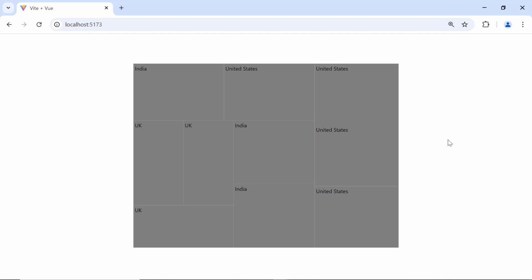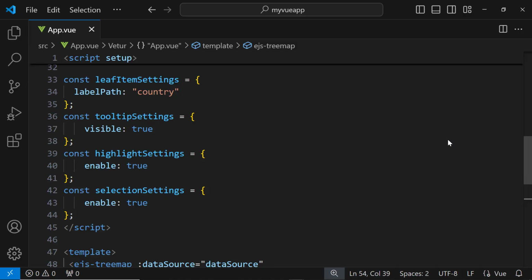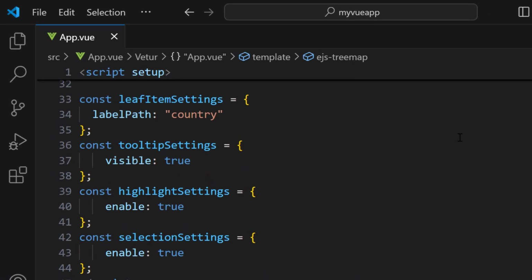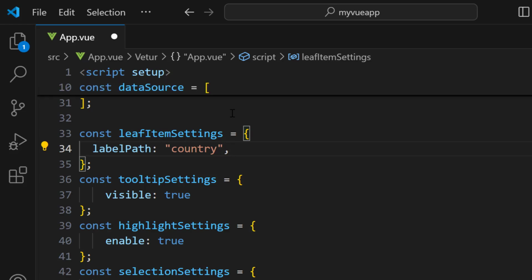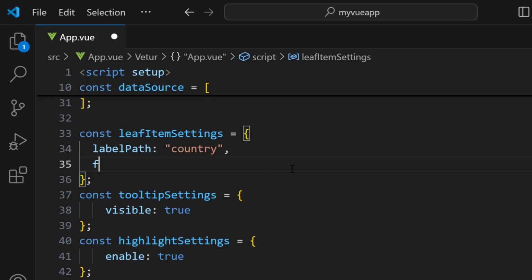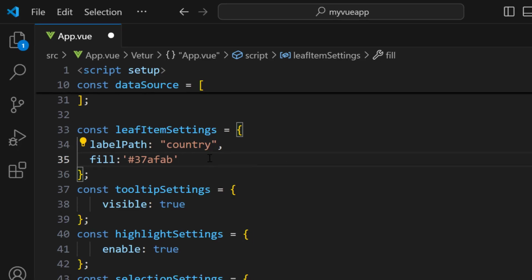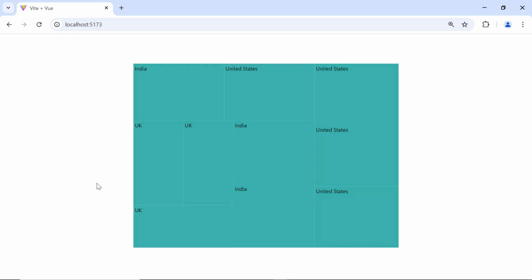Next, let me show you how to change the background color of the leaf items. To change the background color inside the leaf item settings variable, add a fill property with an appropriate value. Now the leaf items are filled with the specified background color.